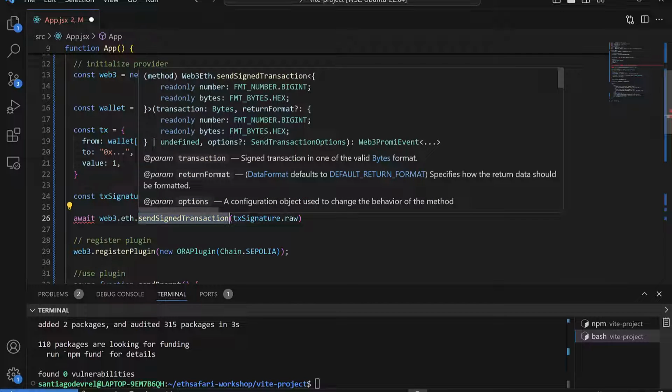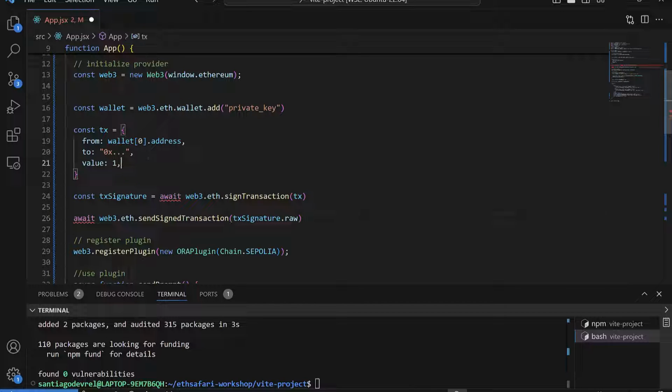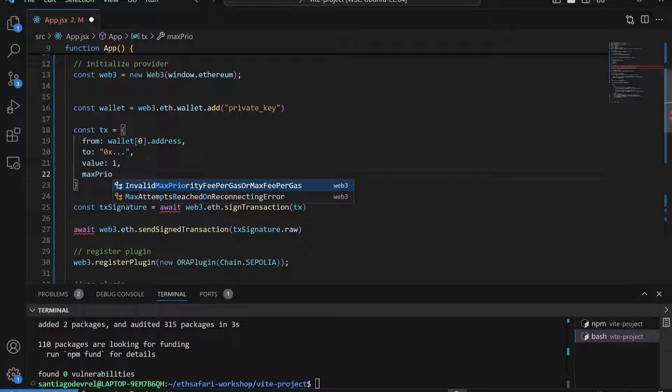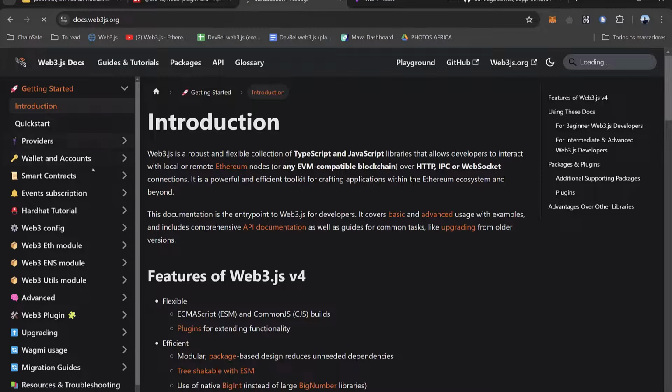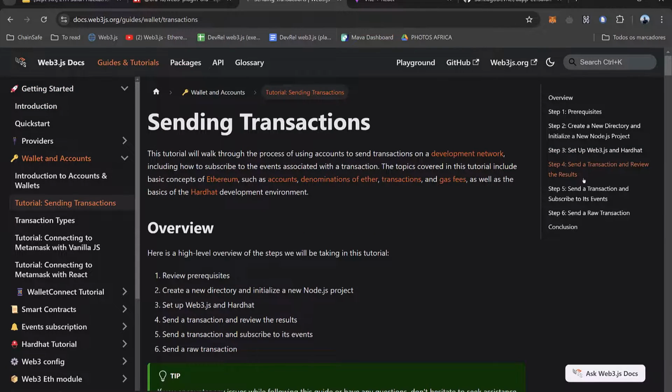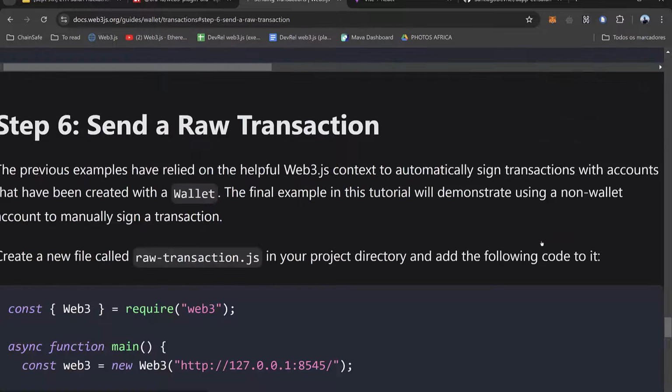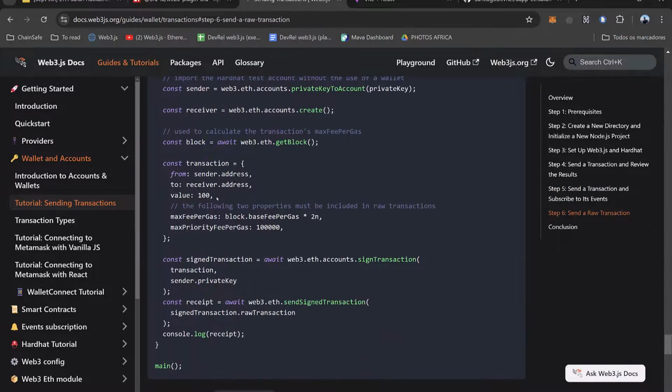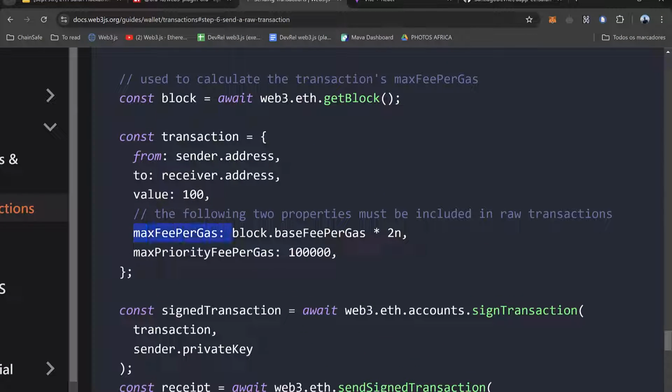Then you need to send the transaction here. I think when you are sending raw transactions, you need to add more parameters here, like max priority fee and all these things. That's actually in the docs of web3.js. Wallets and accounts, sending transactions, and then you have here send a raw transaction. And then you have here from, to, value, max fee per gas and max priority fee. Because if you don't have these values, you will not be allowed to sign the transaction, because you need to have all the values in the transaction.